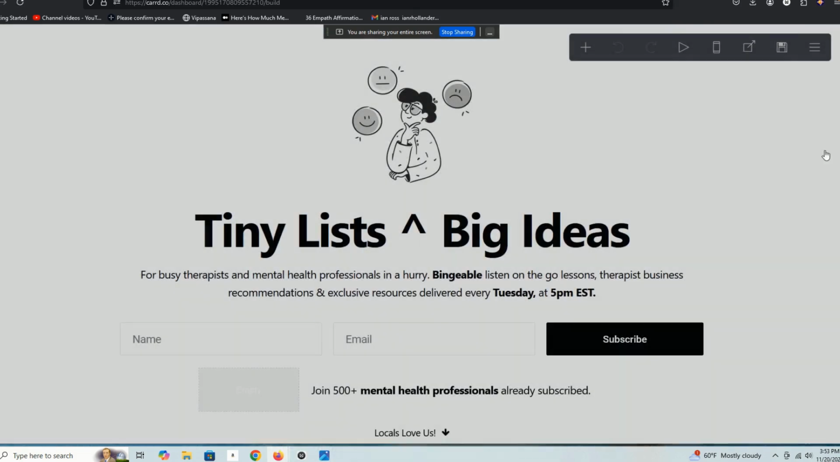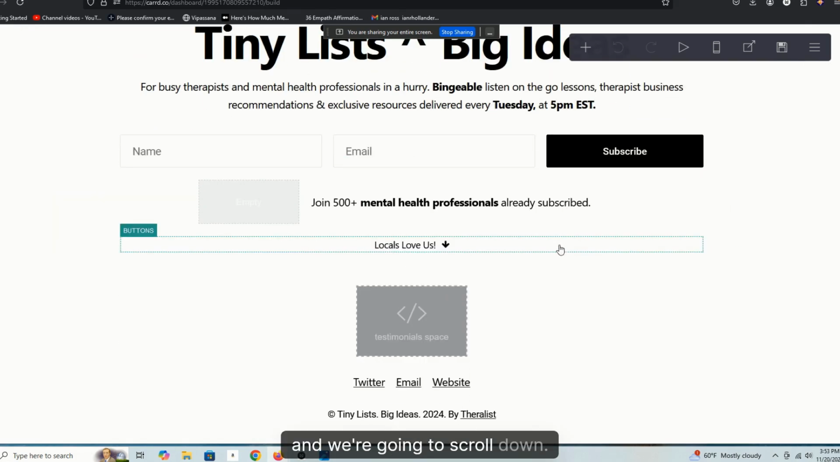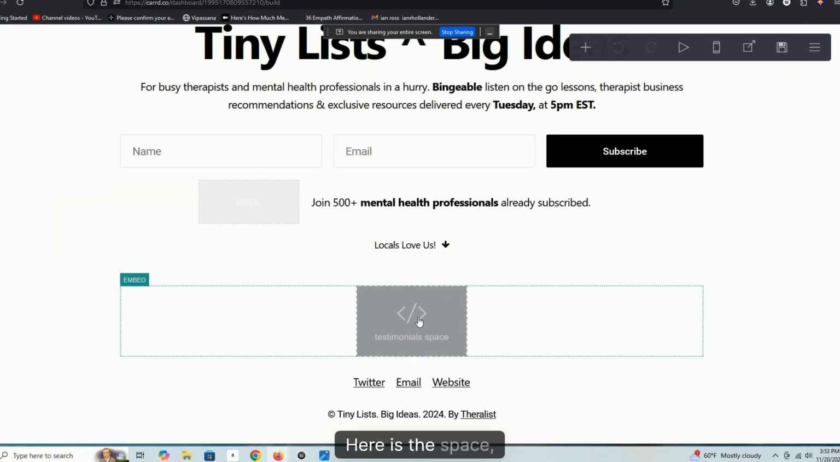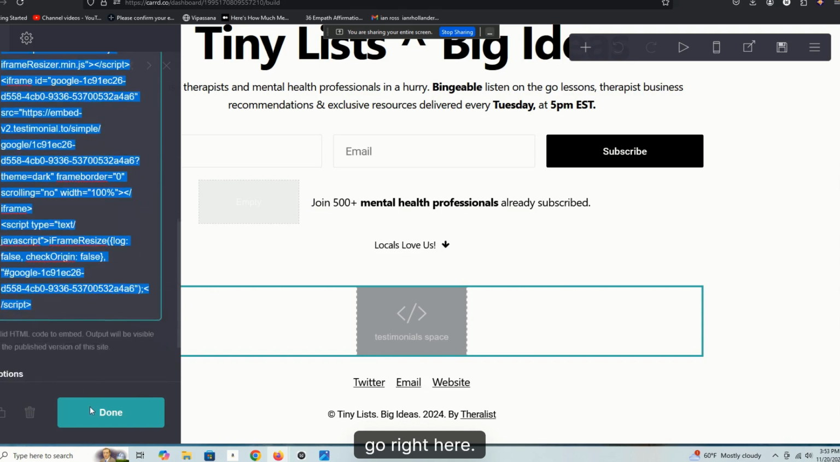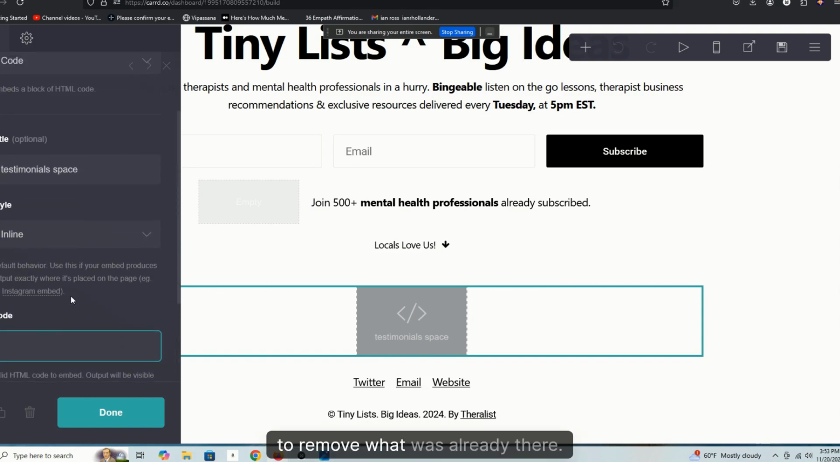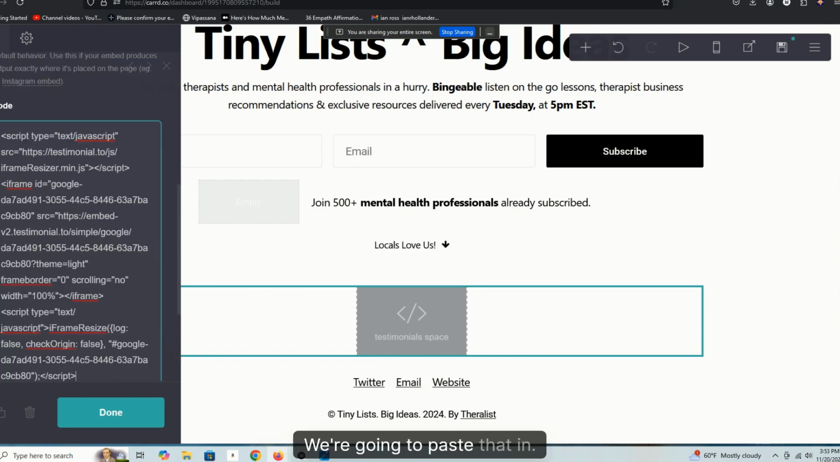Let's edit it. And we're going to scroll down. Here is the space, the widget, the code slot that I set aside for the code. We're going to go right here. We're going to remove what was already there. We're going to paste that in.